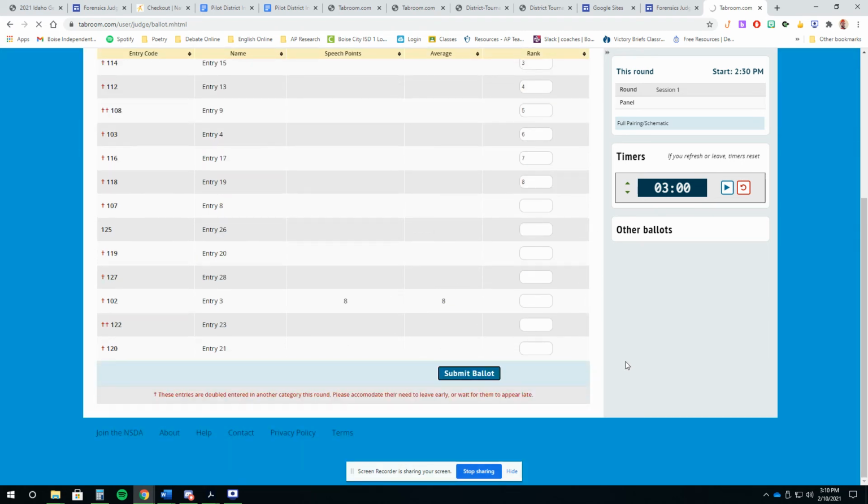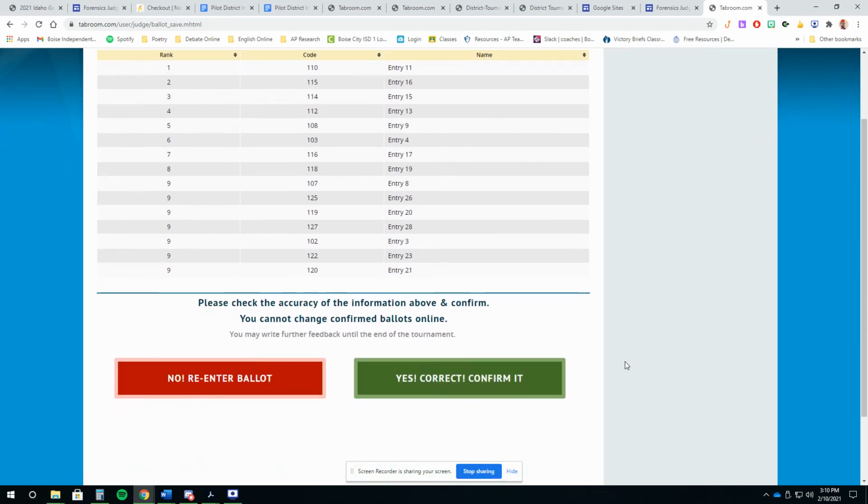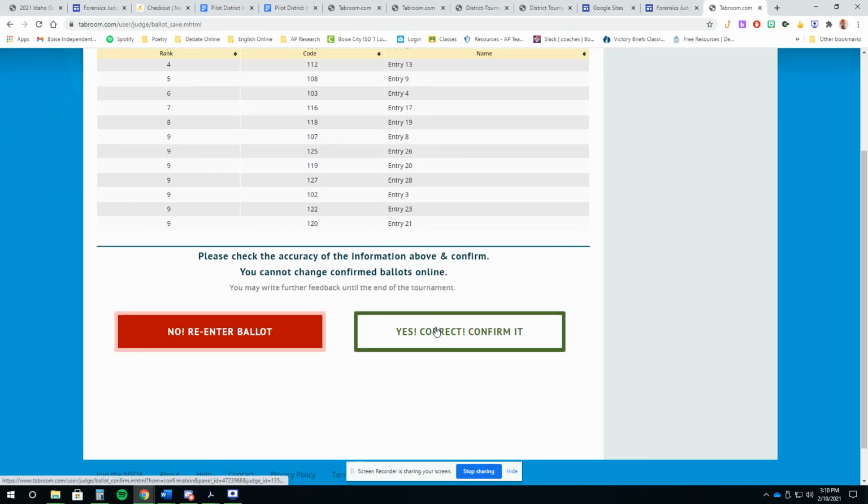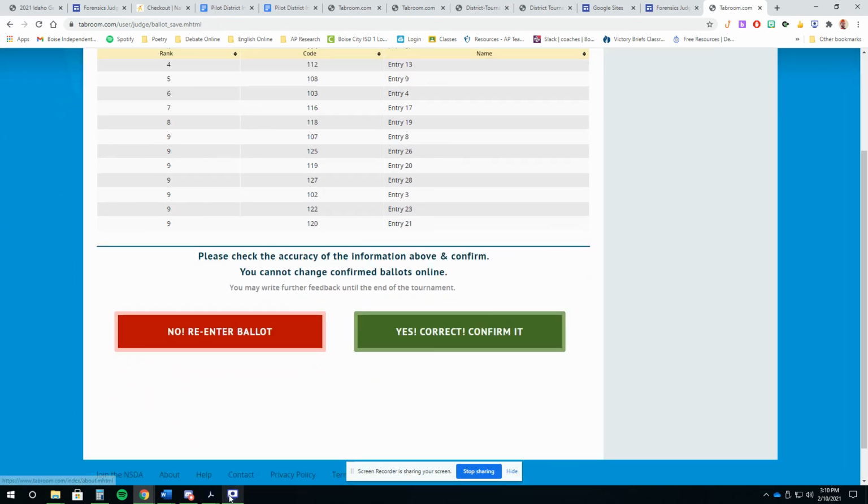I'll hit my submit ballot here, and it'll take me to this confirmation page where it has my rankings over here, has my entries over here, and then I'm just going to click right here to confirm it. And that's how you will fill out a Congress ballot on Tabroom.com.